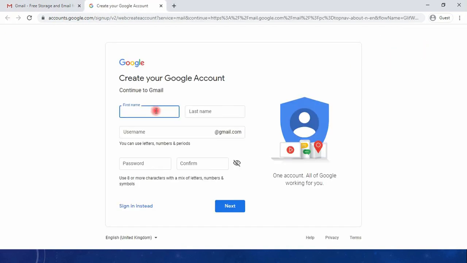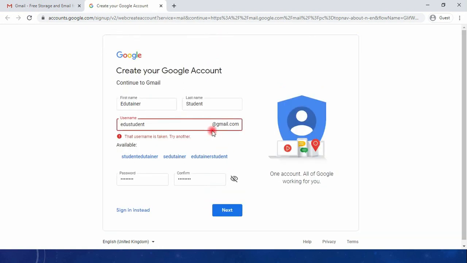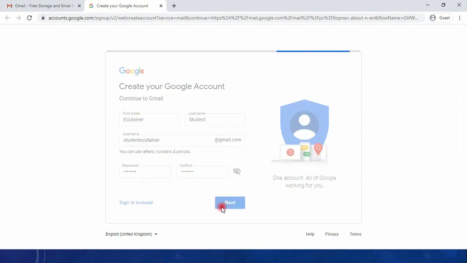I will be naming it edutainer and the last name student. The new username I will be putting as edu student, and then I will be putting in a password. Hitting next, you can see that the username is already taken, so I will be trying student edutainer over here, right? Then I will be clicking next.